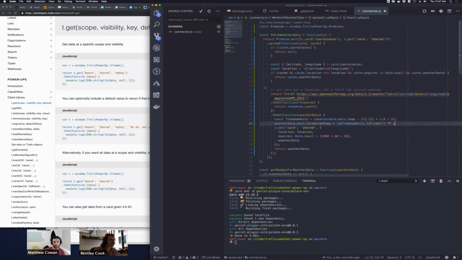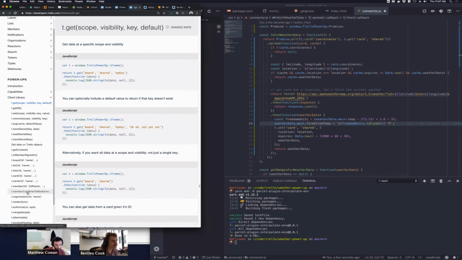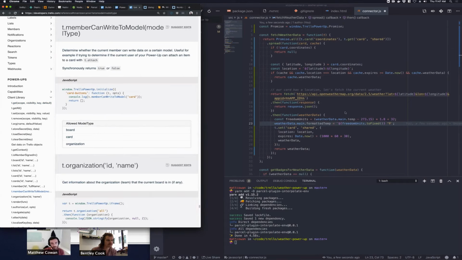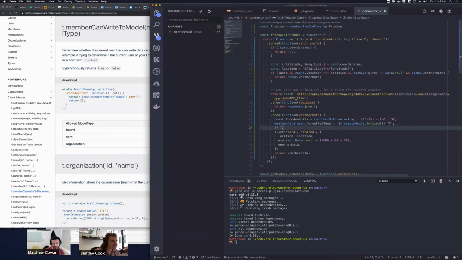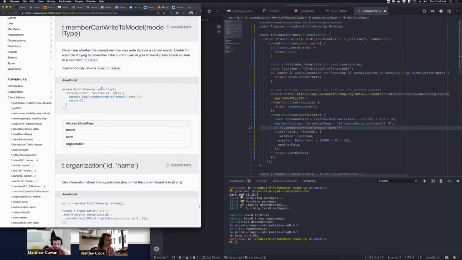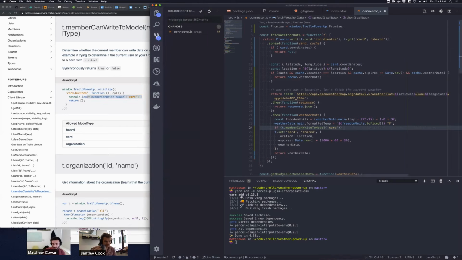So there is a helpful little method for that. Let's look here. We've got t.memberCanWriteToModel. Let's check that. We're going to say if, and this says it returns synchronously, so that's good. We don't need to do any then on it. t.memberCanWriteToModel, and the model we're going to be writing to is the card. So that's exactly the example we've got here. If they can write to the card, then that's perfect, we'll let it write to the card. If not, well, we won't cache it, but at least they'll still get to see their weather data.